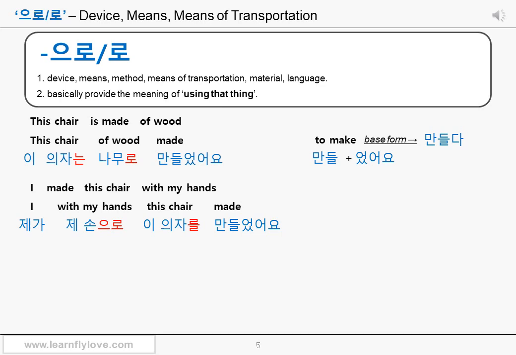This chair, this is the object of the verb made. So you can add an object particle, 을, 이 의자를. Of course, you can omit the object particle in spoken Korean if you don't like it. Made, 만들었어요. 제가, with my hands, using my hands as a tool, device, or means, 제 손으로, this chair, 이 의자를, made, 만들었어요. 제가 제 손으로 이 의자를 만들었어요.